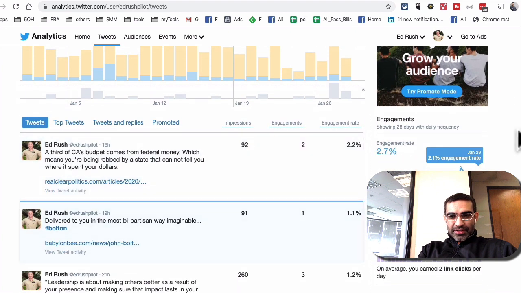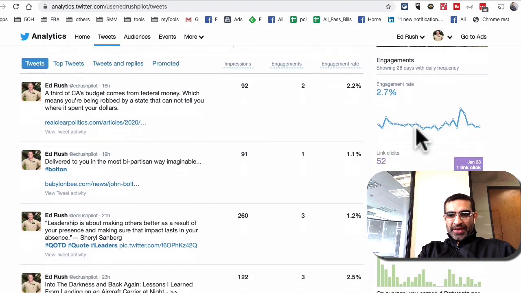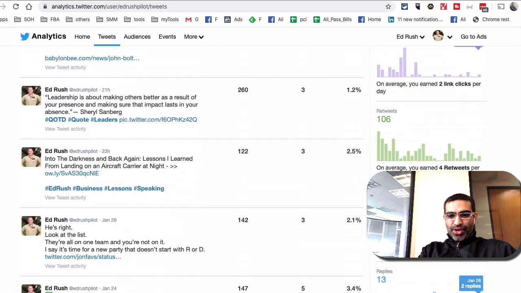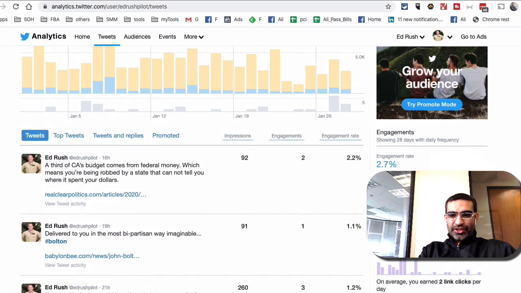If you scroll down, first let's talk about some graphs on the right-hand side. Here's your last 28 days: engagement, link clicks, retweets, likes, and replies. And obviously the thing you want to pay attention to here, if you're always going down, it's okay to go up and down like a sine wave, right?